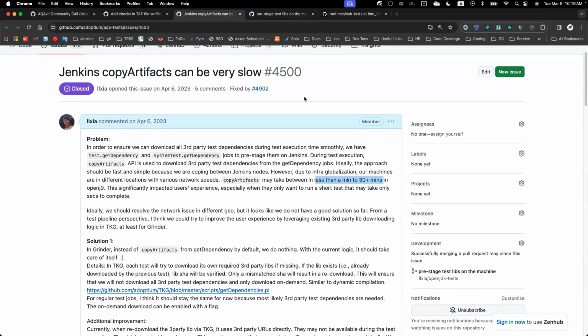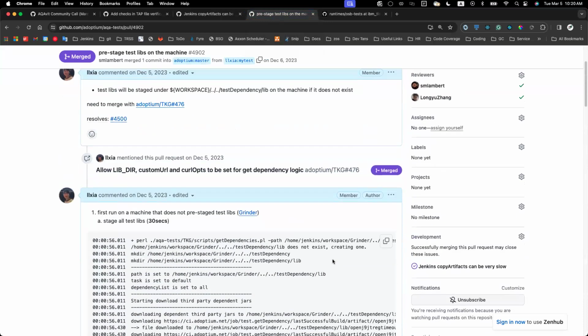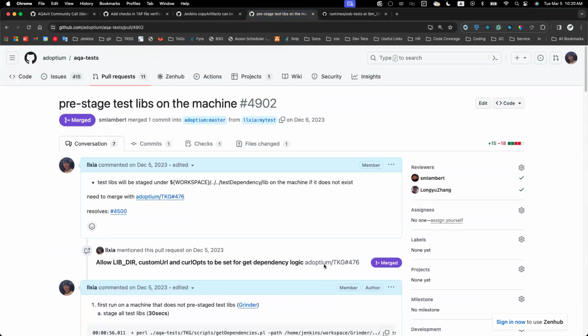So the idea is, we don't need to download everything. How about we pre-stage it on the Jenkins machine? If the third-party jars do not exist on the Jenkins machine, then we should download them. There's no choice, of course. But if we do have the jars on the machine, we can just check the shard and make sure it's up to date, and then keep going. If it's not up to date, obviously we have to re-download it. But if it's the same shard as expected, then we don't need to do much.